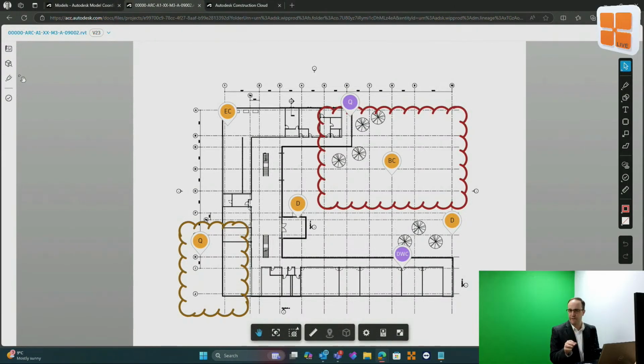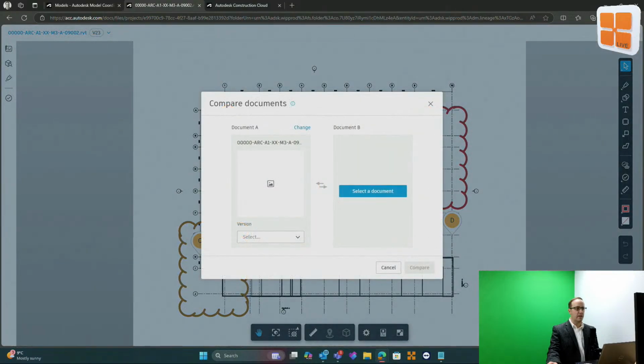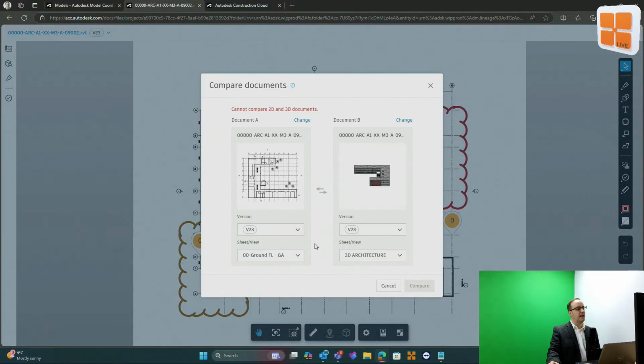And this might be my favorite feature, if I'm being brutally honest. But it is directly linked to the viewer itself, and that's the comparison tools. If I look to the top right over here, I've got this compare button. And what the compare button allows me to do is directly compare a version of a file with another. And it works both on 2D and 3D information.